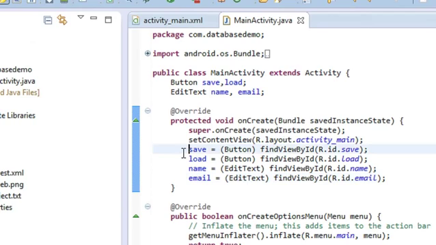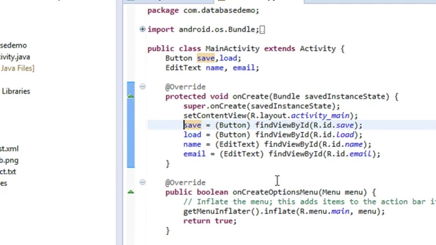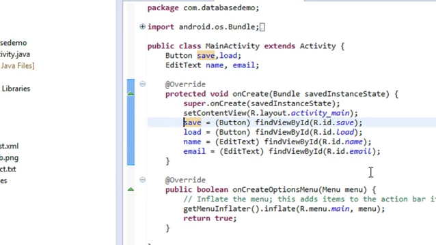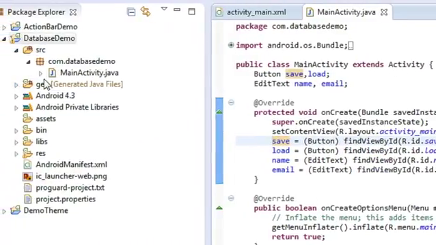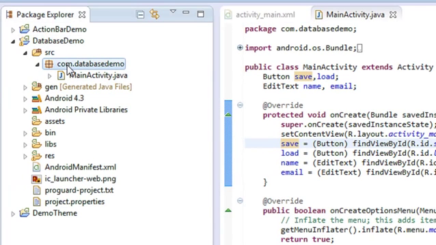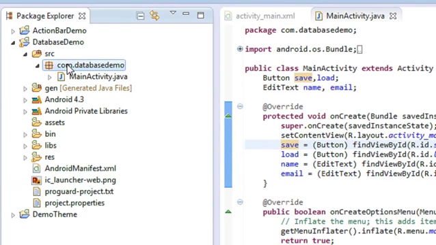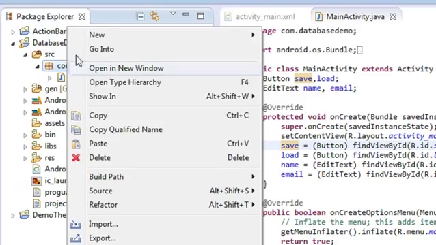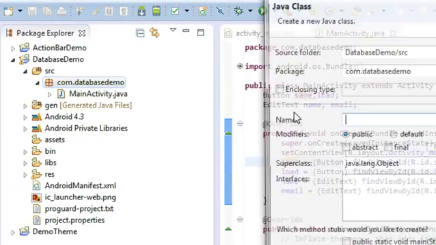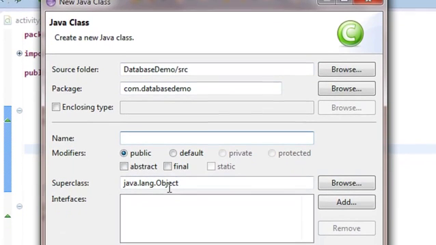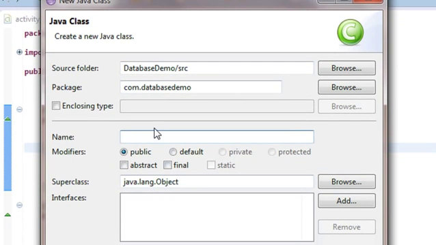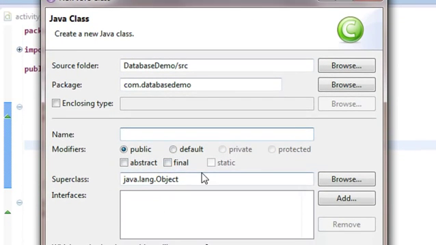Now whenever the user clicks the save button, the data is saved into the database, so we need to create that database and table for saving the data. So we need a class: right click the package on the src folder and choose the class option. Here is the window that appears for creating a new Java class in the Eclipse IDE.